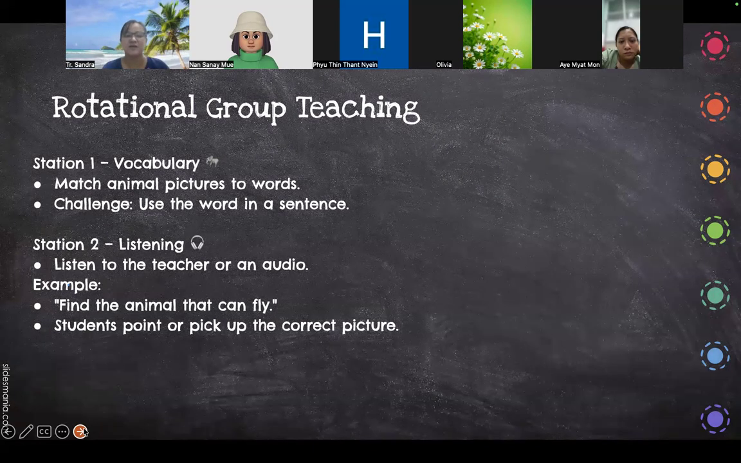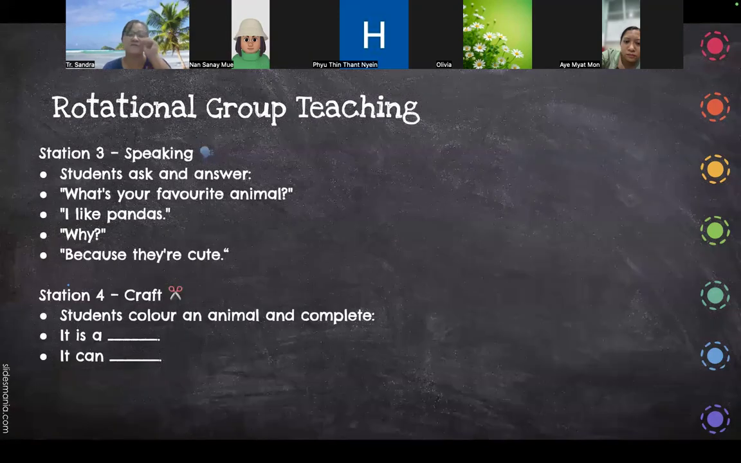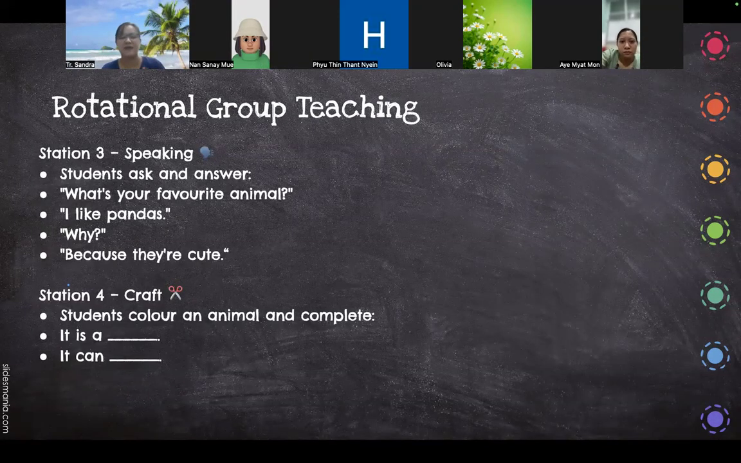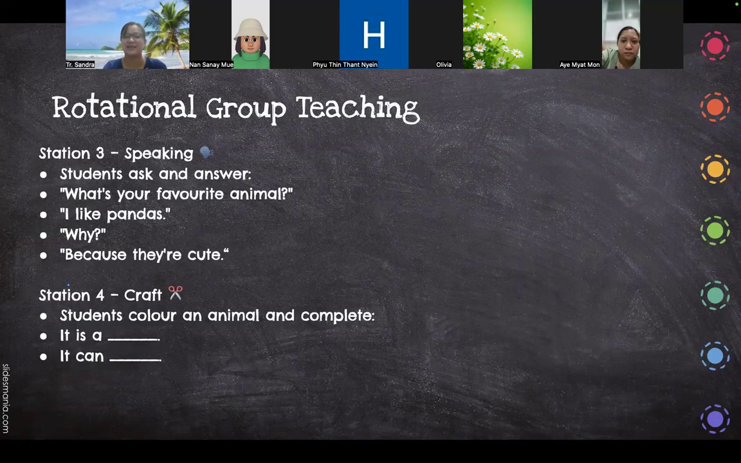For station 2, they have to do listening. The students will listen to the teacher or maybe an audio. For example, find the animal that can fly. The students will point to it, or they will pick up the correct picture like this. For station 3, the focus is speaking, right? So students will ask and answer. What's your favorite animal? I like pandas. Why? Because they are cute. They have to speak. For station 4, crafting, the students will color an animal and complete a sentence. It is a cat. It can't, and so on.